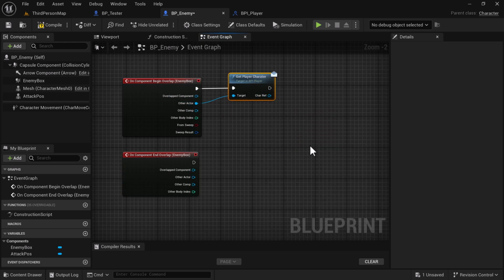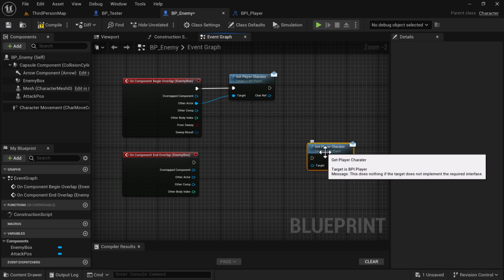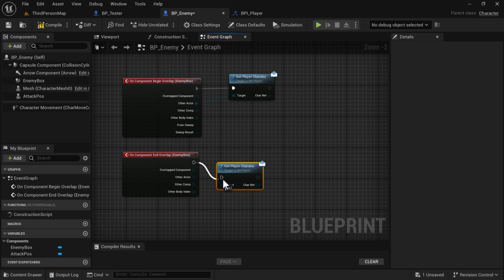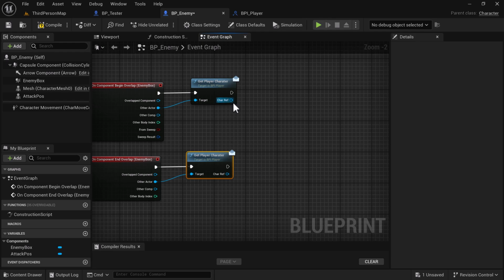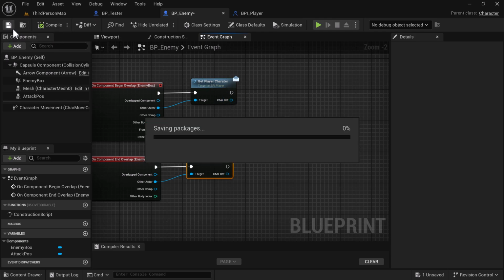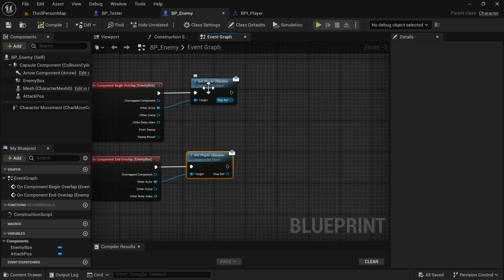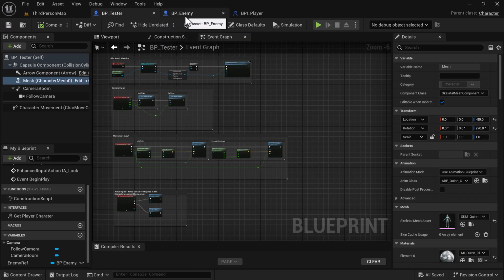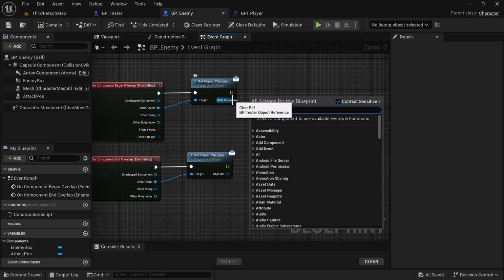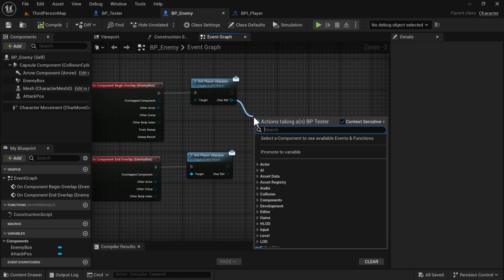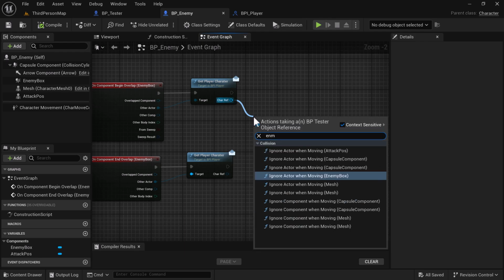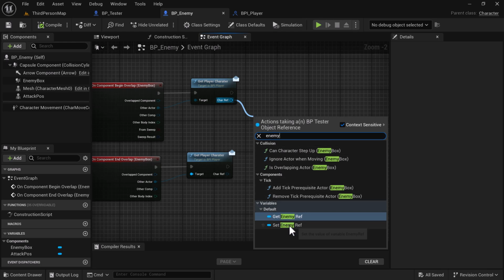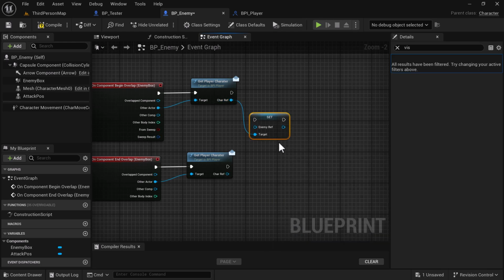While that's highlighted, we're going to do a Control D, and that's going to give us a copy of it. We're going to need that for down here as well, for the end. And we're going to select the other actor here. Then we're going to compile and save, just so we have that. And off the character reference here, we're going to grab the enemy reference right from our character. So we're going to type in enemy, and we're going to set the enemy reference.